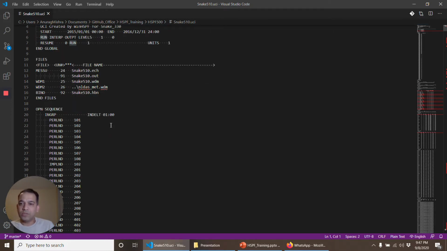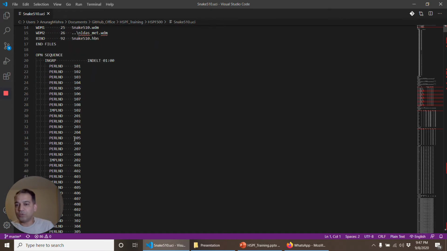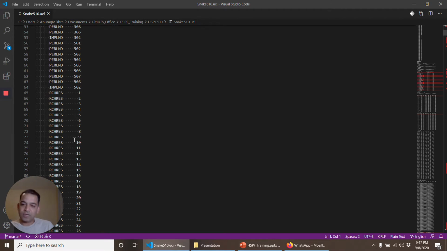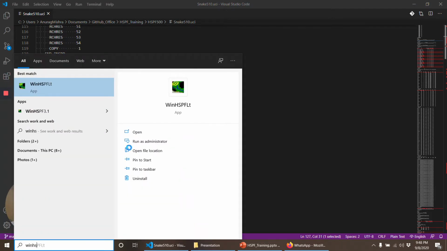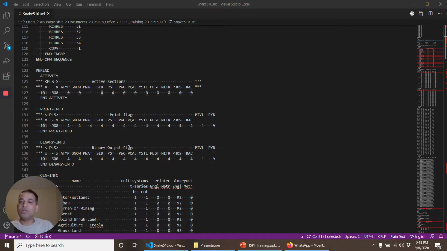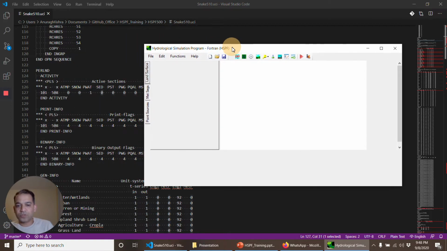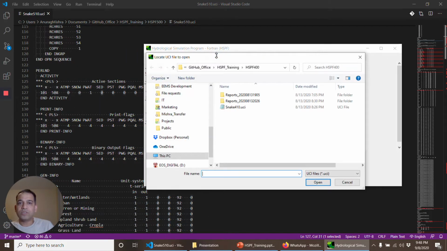Now, there are two ways to simulate sediment in this UCI file. One way, which is harder, is to actually change the activity section and then add required tables, and you will have to refer to the user's manual to get the proper table names. Or you can use WinHSPF, which is very easy, because it adds all the tables that you need automatically. So let's do this.